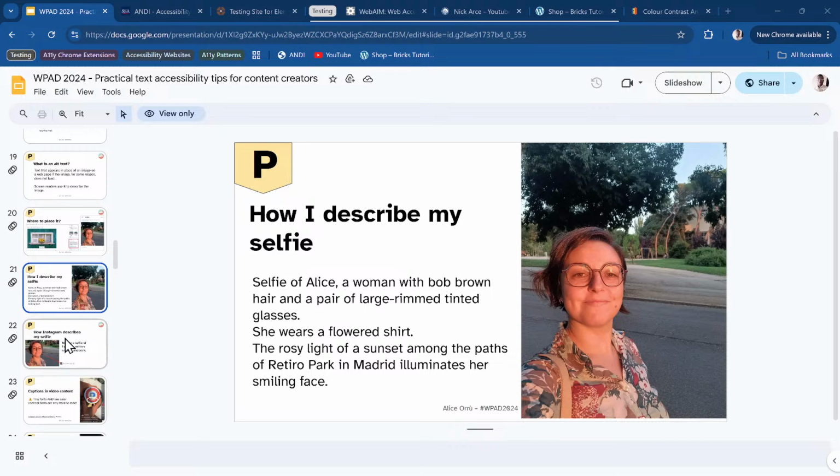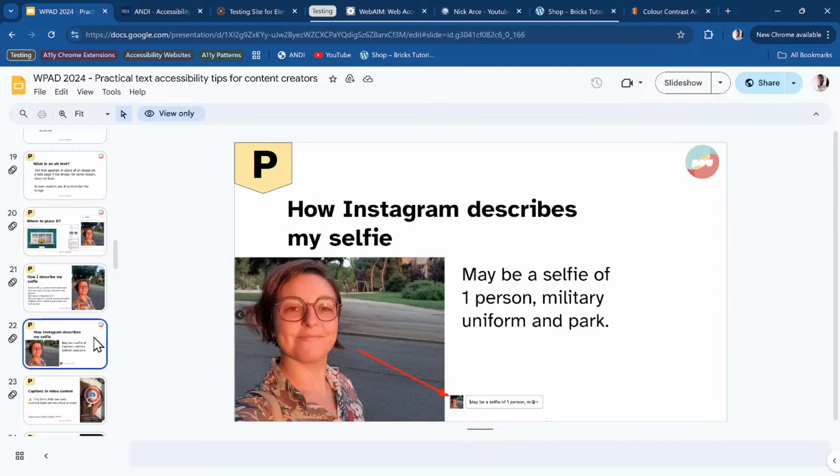Compare it to what she says Instagram puts as the alt text of the image now. It just says selfie of one person, military uniform, and park. If you hear that kind of alt text, you will just be like, what's the point of this alt text? What information does this give me? It has no information, basically. It's just telling me one person. What is that one person? Is it even the selfie of somebody who identifies as a male or a female? What is military uniform? This is not even a military uniform.